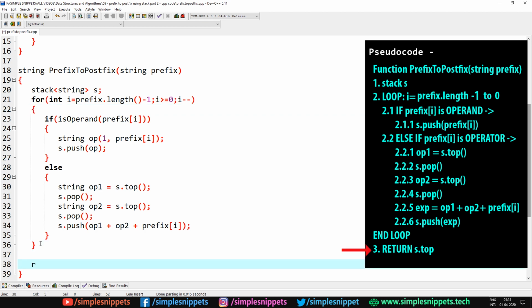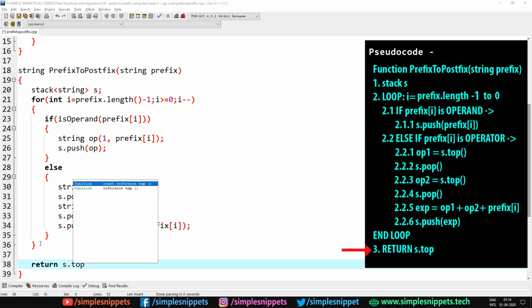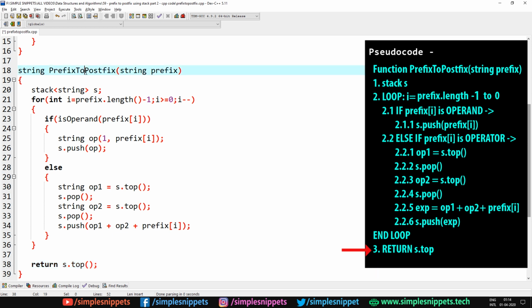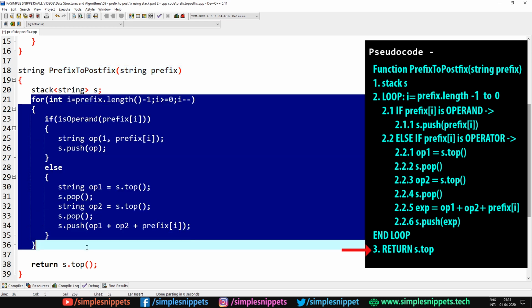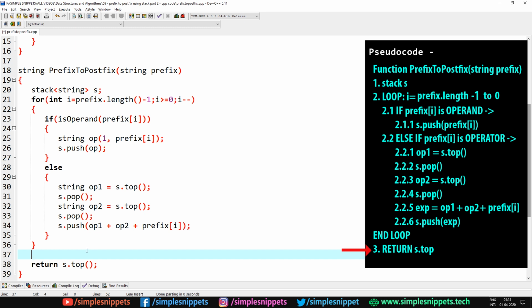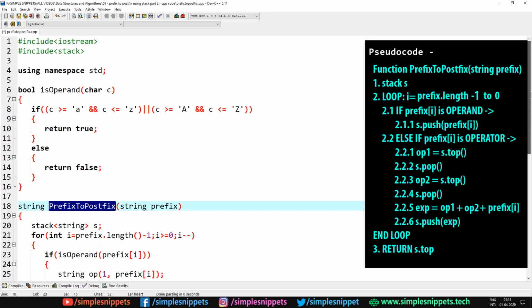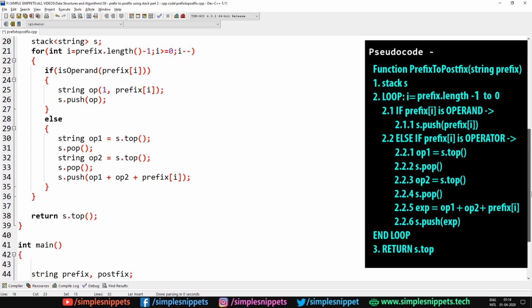At the end we have to say return s.top, because obviously our prefix to postfix function has a return type of string. It will return the postfix string, and that postfix string will be at the top of the stack after this entire for loop is done. We've discussed how this happens in the working, you can go check that out. And that pretty much concludes our prefix to postfix custom function, which will take a prefix string and convert it to postfix format. Let's save this.